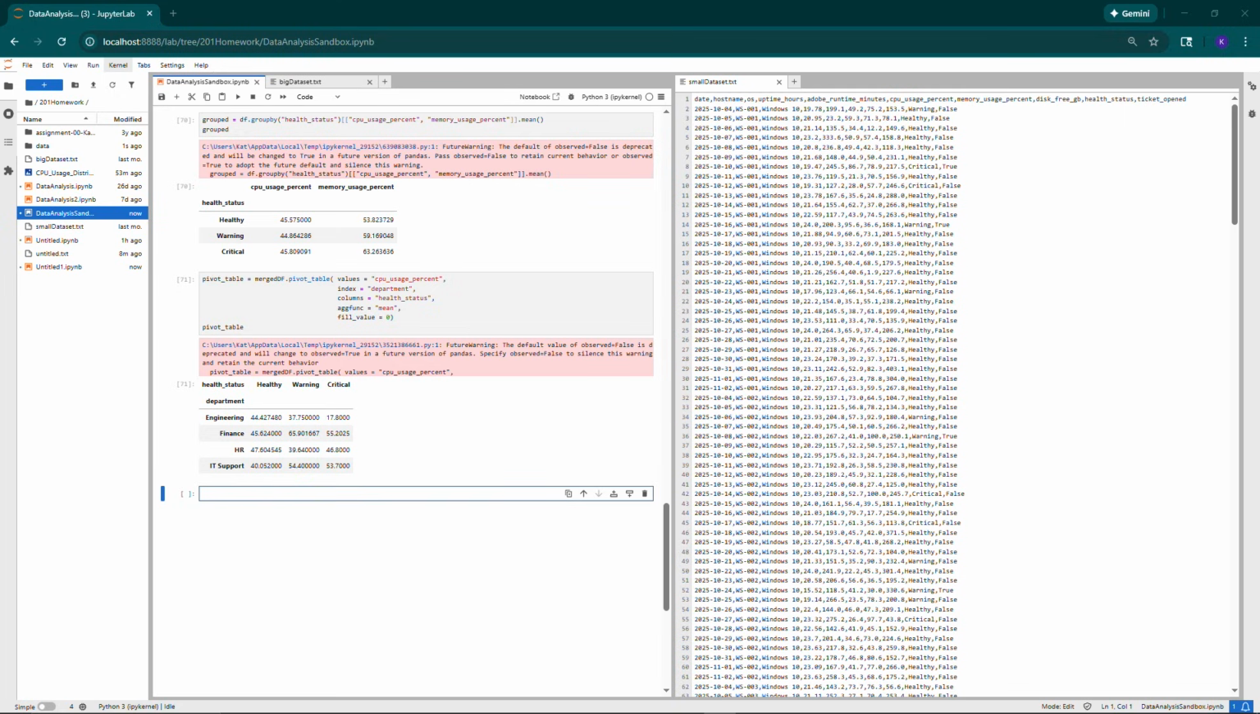Next, we're going to take a little look at time series data. So what is time series data? Time series data is any data that's indexed by time. So for example, logs per day.